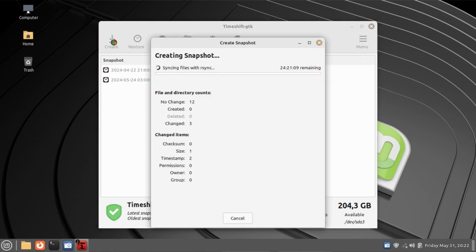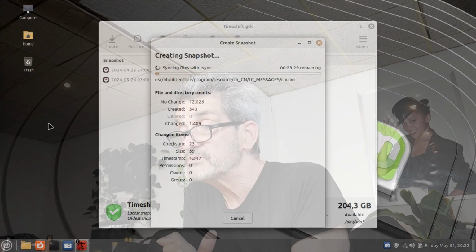what it does is it makes a snapshot of the entire system, how it is now. And that's quite important, I think, because I just updated the Firefox browser and I installed that screen recording thingy. Oh, wow, this will take half an hour. So I let it run in the background.